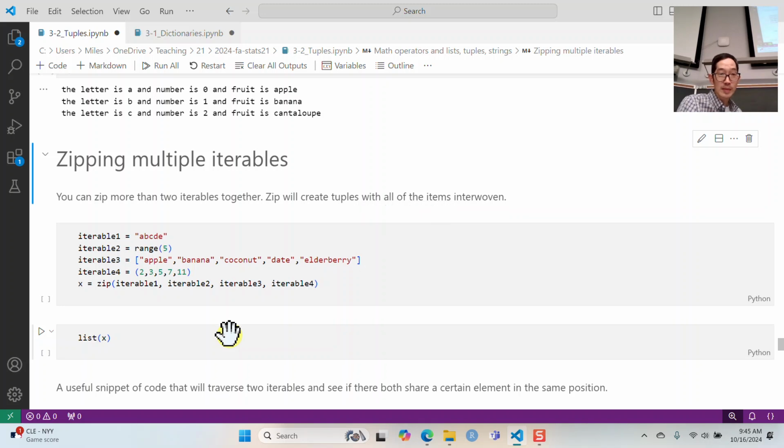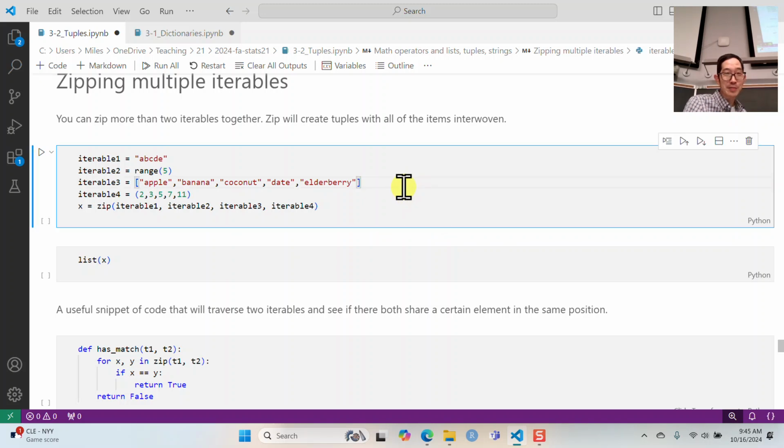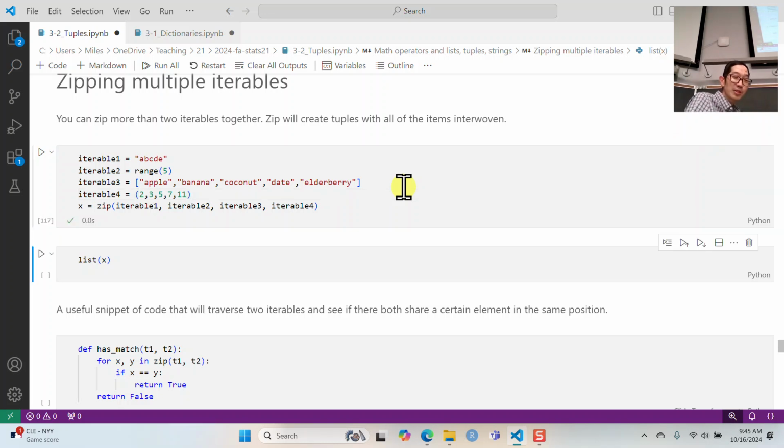Okay. All right. Iterables: 1, 2, 3, 4. I've got ABCD, range 5, apple, banana, coconut, date, elderberry. Oh yeah, that was the tricky one. Is there another fruit with an E? Okay. And then 2, 3, 5, 7, 11. I think those are prime numbers. All right. You want to zip all of them together?